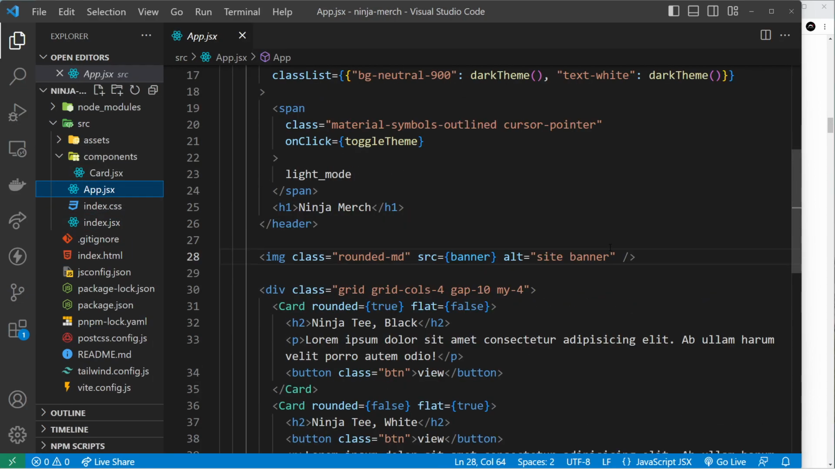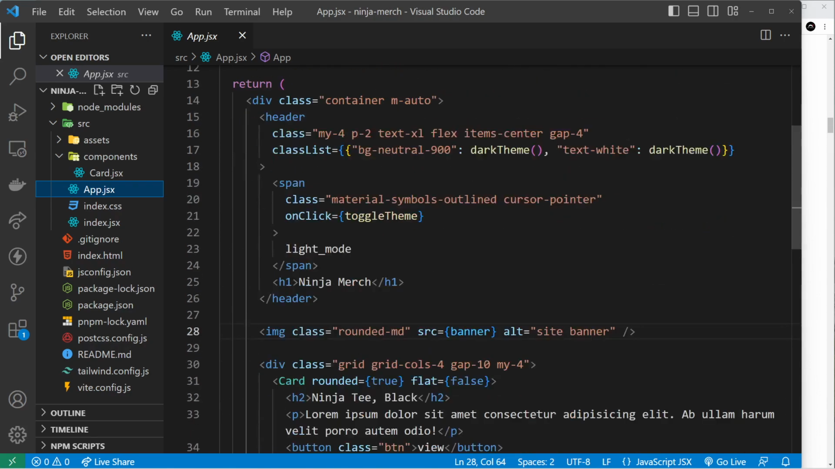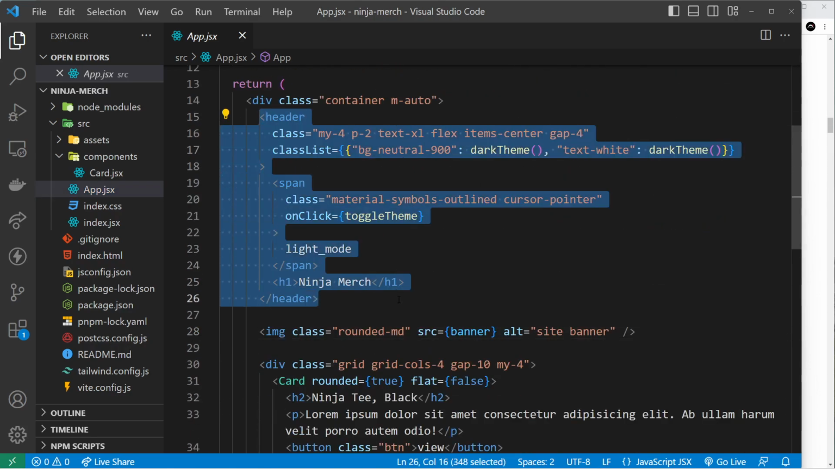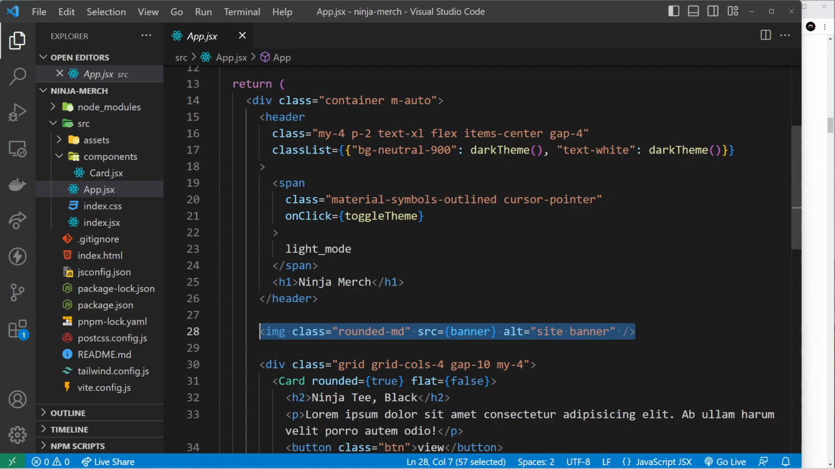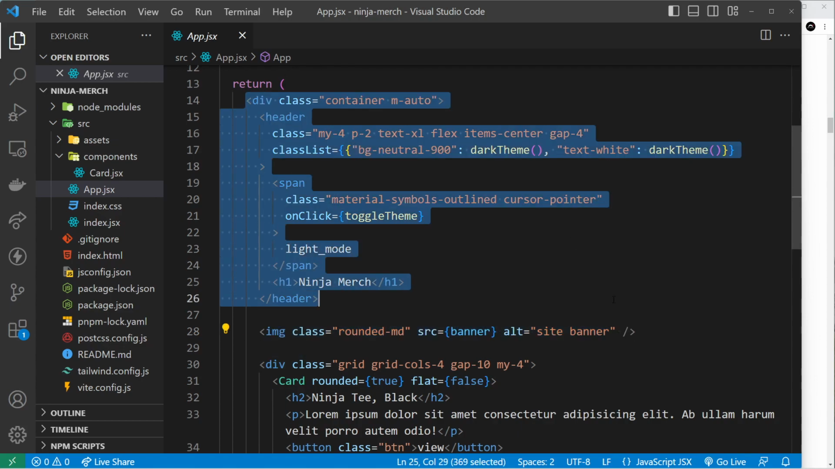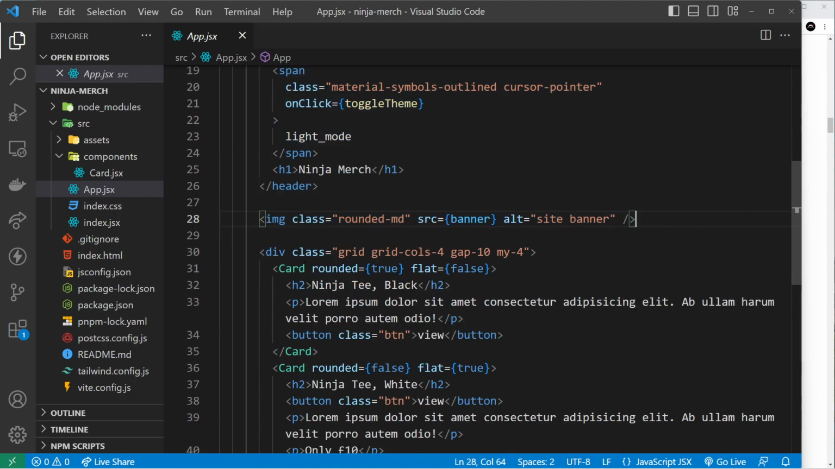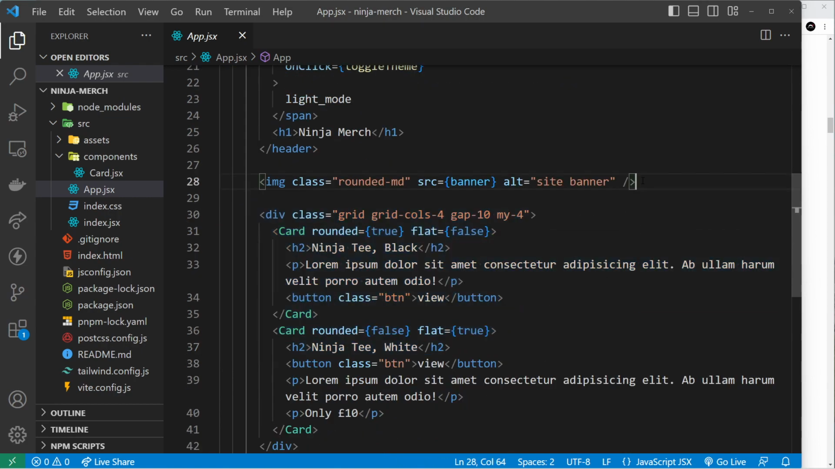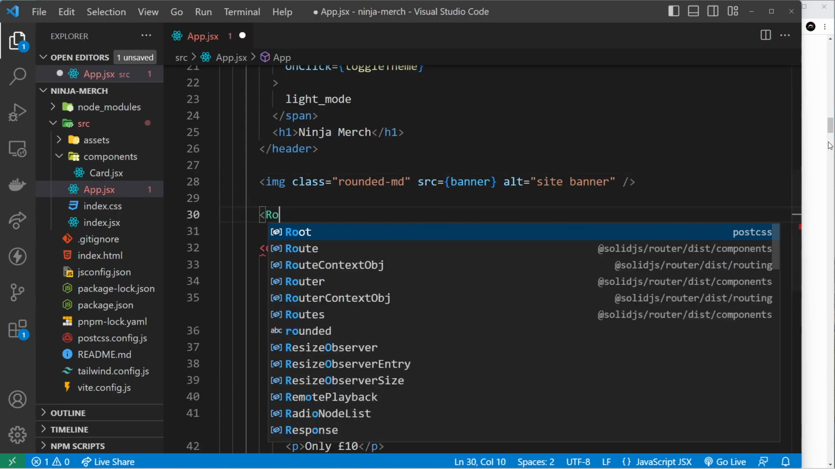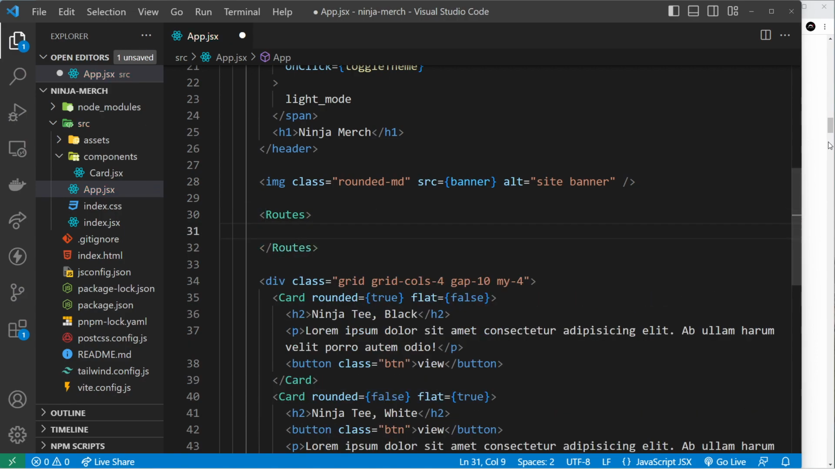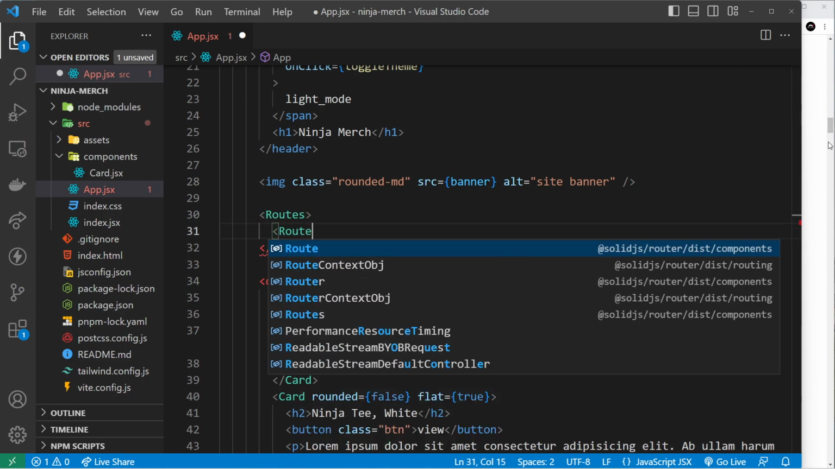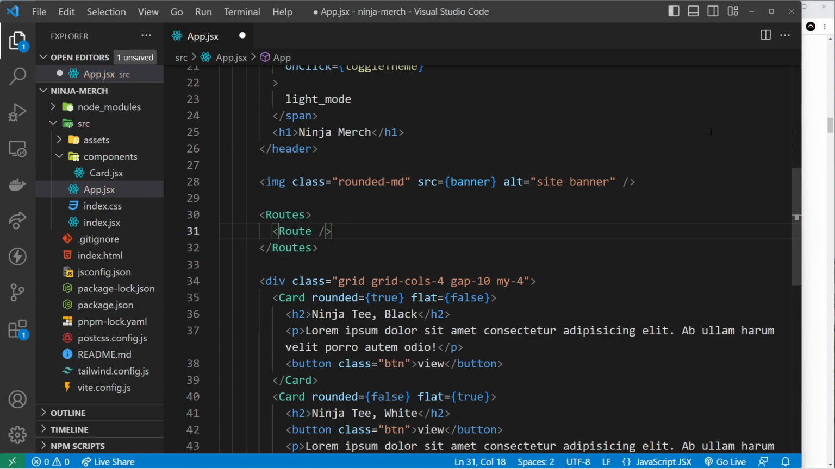Now, where do we want to output our routes or our page content? Well, let's think about it. We want this header to appear on every page. We want the image, the banner at the top, to appear on every page, so they don't go inside the routes. But down here, this is actually page content. So what I'm going to do is place the routes right about here, and in here, we can have our different route components, okay, one for each page.